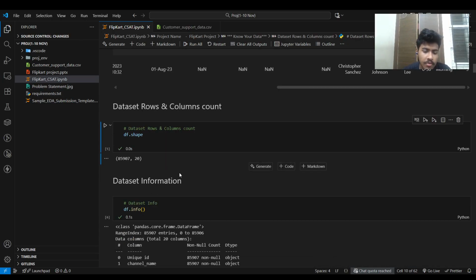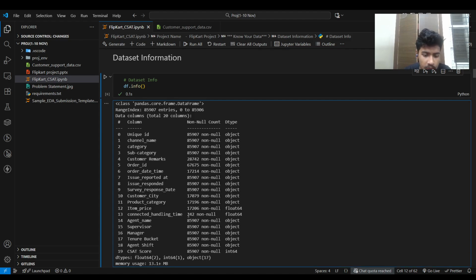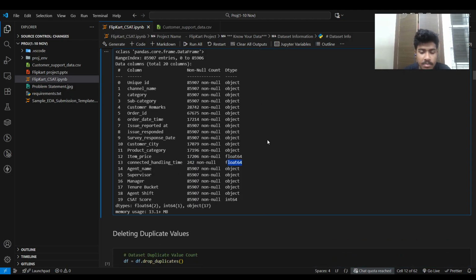Now, in the dataset information, I've used the info method to understand how many null values we have. Here we can see customer remarks are about 28, so roughly 60,000 rows are empty. Connected handling time barely has any data. It has float64 data type.